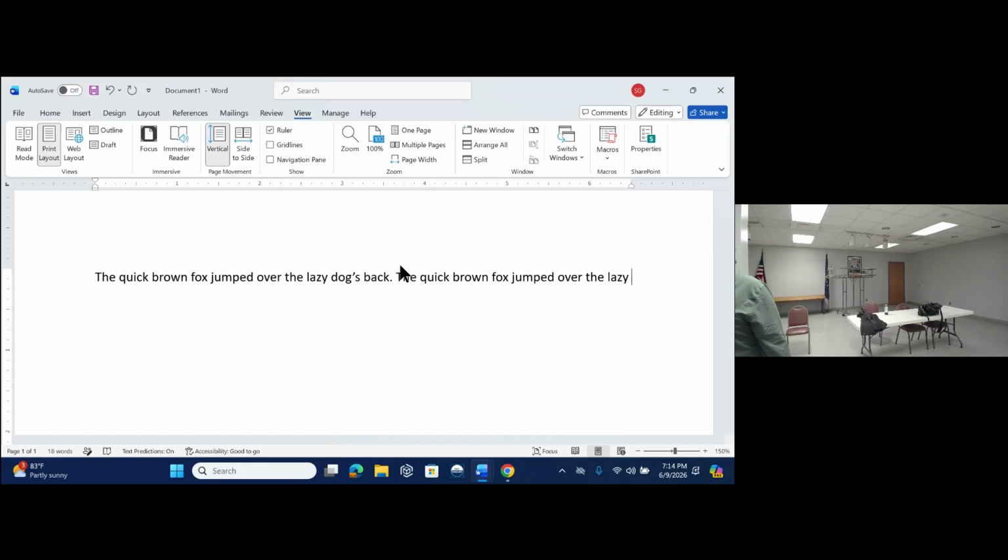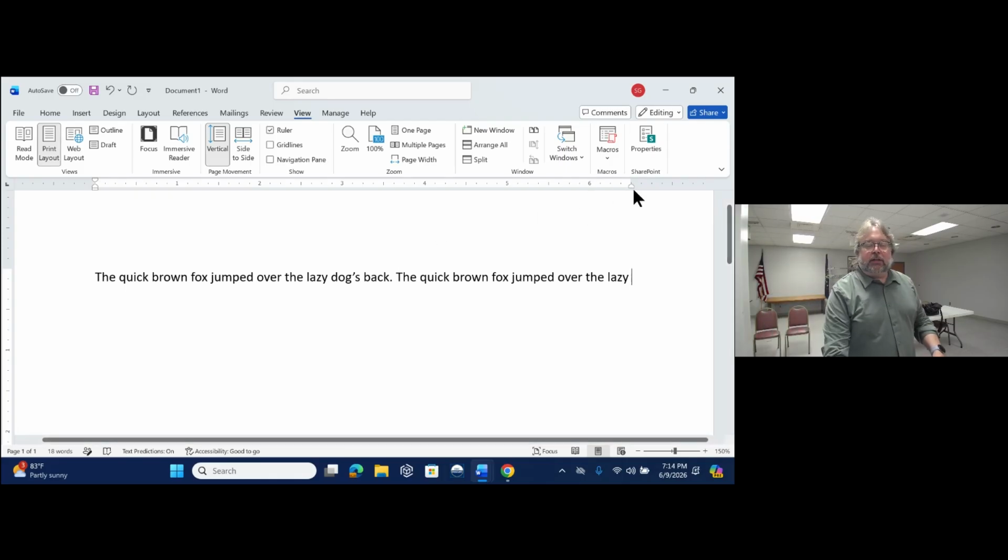Does everybody see the ruler up here? If you don't, you can turn the ruler on and off. Under the View toolbar, there's a little ruler with a checkbox. If you remember, our typewriters had that. A typewriter had a ruler across the top to give you an idea of the size of the page, right? And these are your margins. This little diamond here is your margin, and this little diamond here is your margin. So I just want to show you what word wrap looks like.